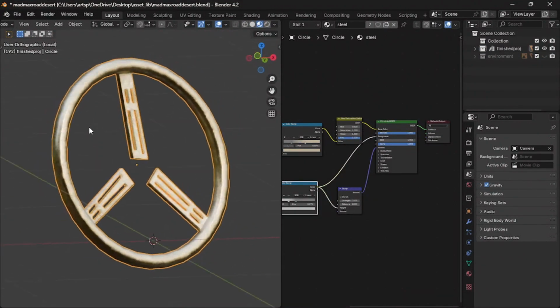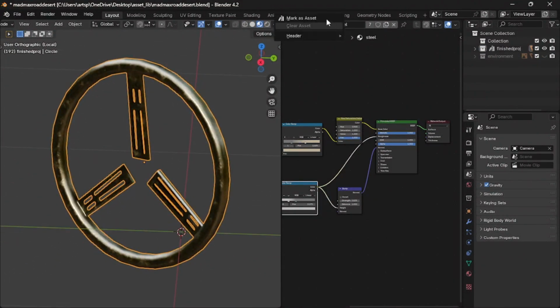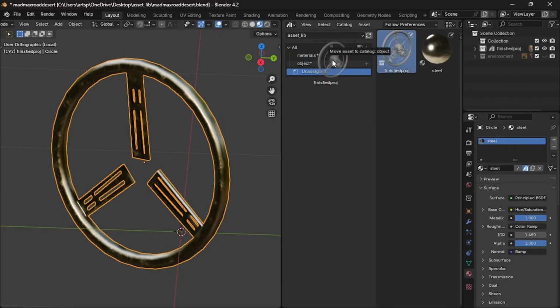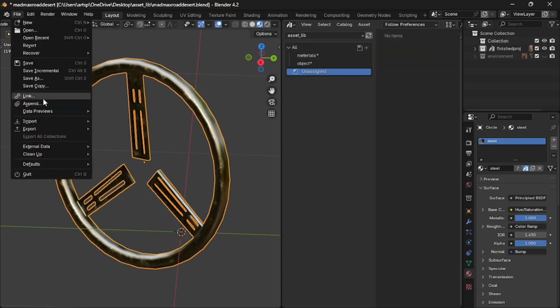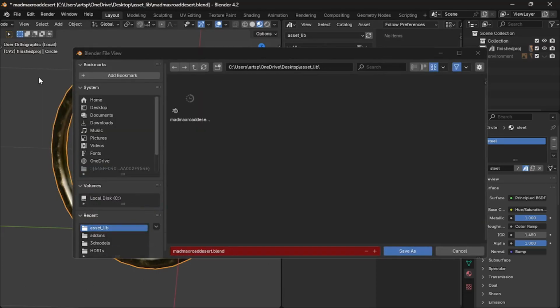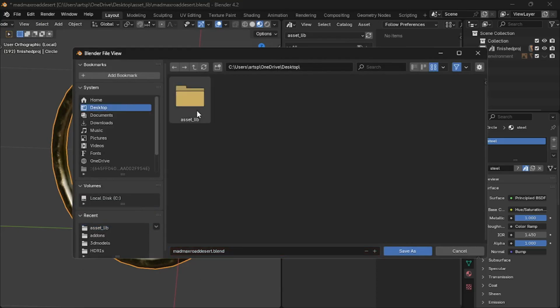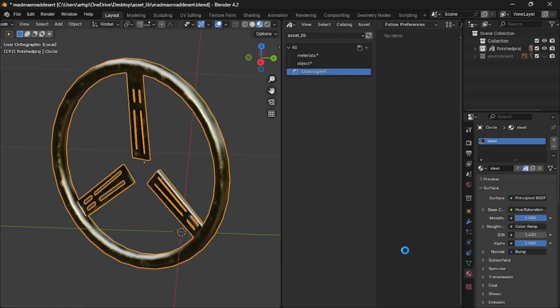The same way you can add your own created material by right-clicking on the material and adding to asset. But right now it's saved as temporary files. To make it the default asset library, click the Save As option and save it inside the asset library folder you created. So that's how to create your asset browser and use it whenever you need.